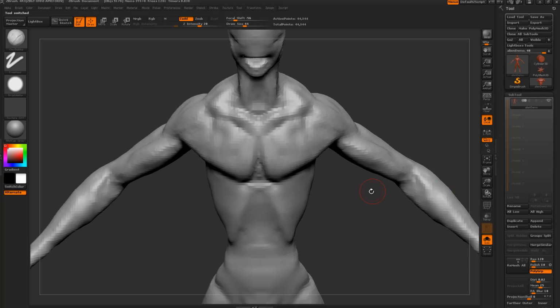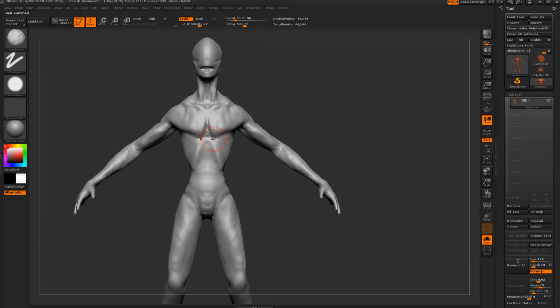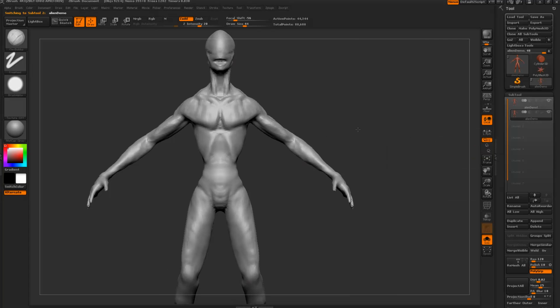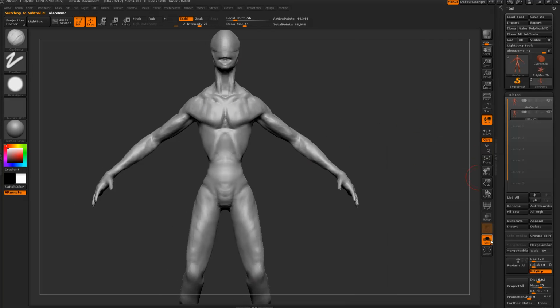What I like to do now is I literally just duplicate this mesh by using Control-Shift-D, which is the shortcut for duplicating, which gives me an exact copy of this mesh. I hit Solo.